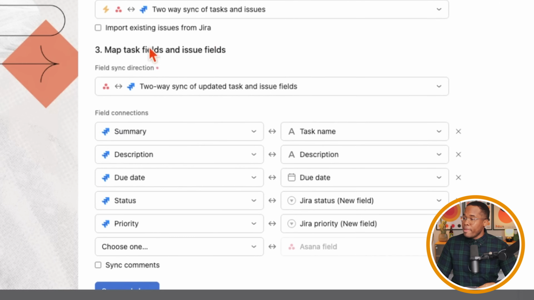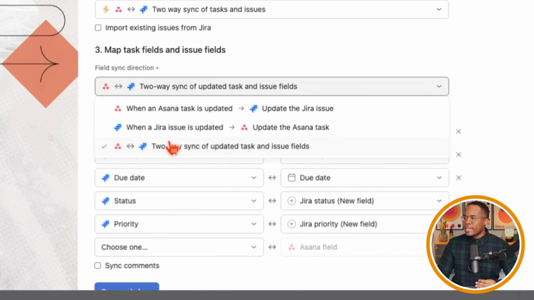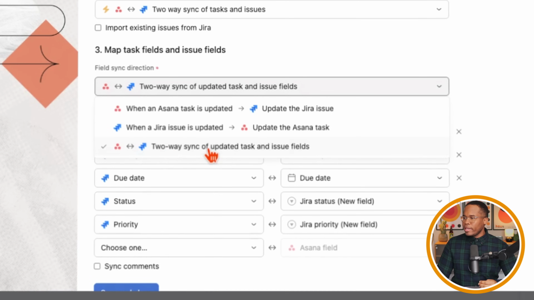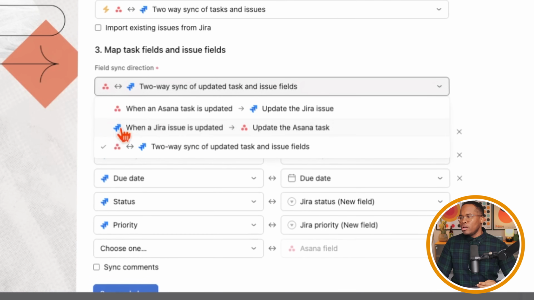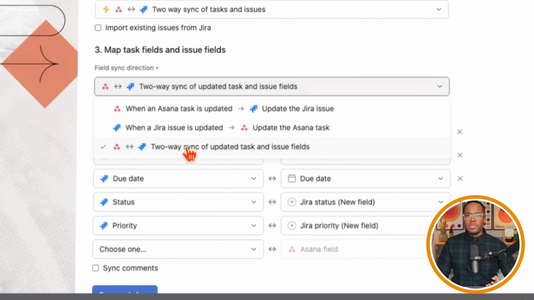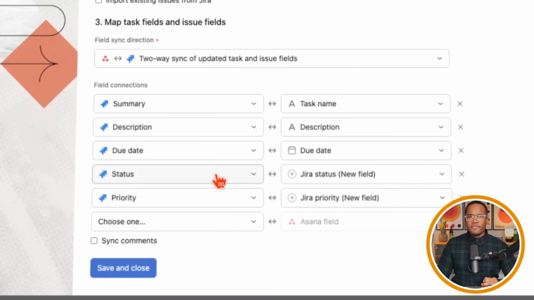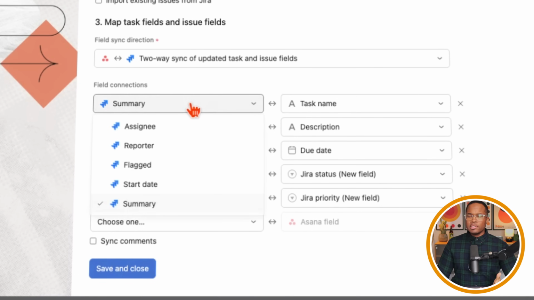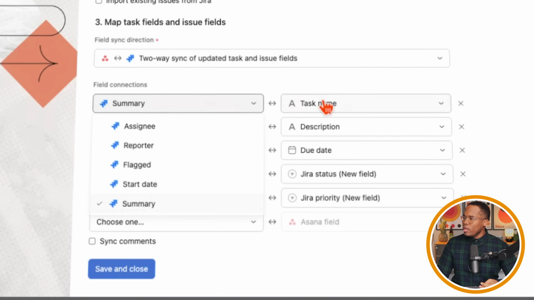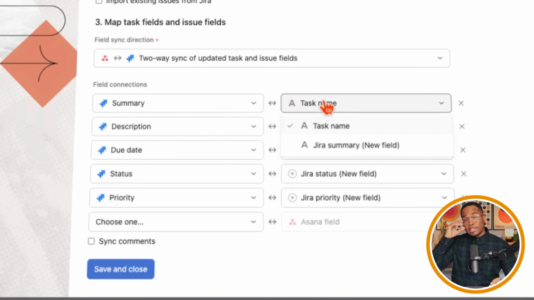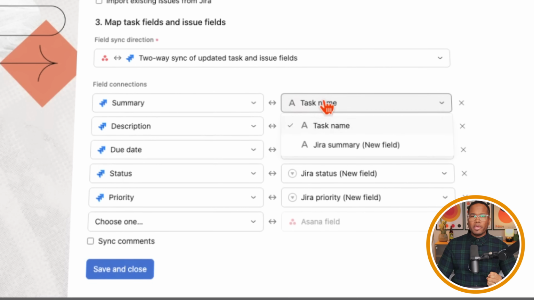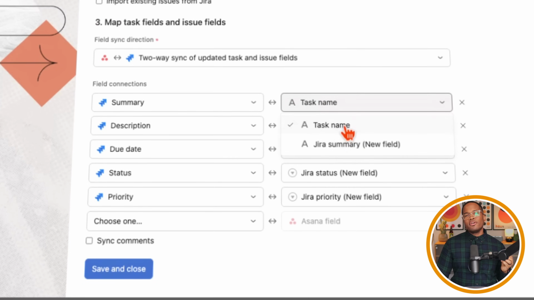Next, we'll go in and actually map our task fields and issue fields direction. So again, we're going to keep it on our two-way sync option right here. We could go from Jira to Asana or Asana to Jira, but I want to show you what this looks like in real time. From there, we can map our different fields. So inside of Jira, we have our summary, which is our task name that is going to sync over to Asana's task name. Now you're going to see a couple of things pop up here as I'm setting up these sync settings. We can either send it to an Asana field.